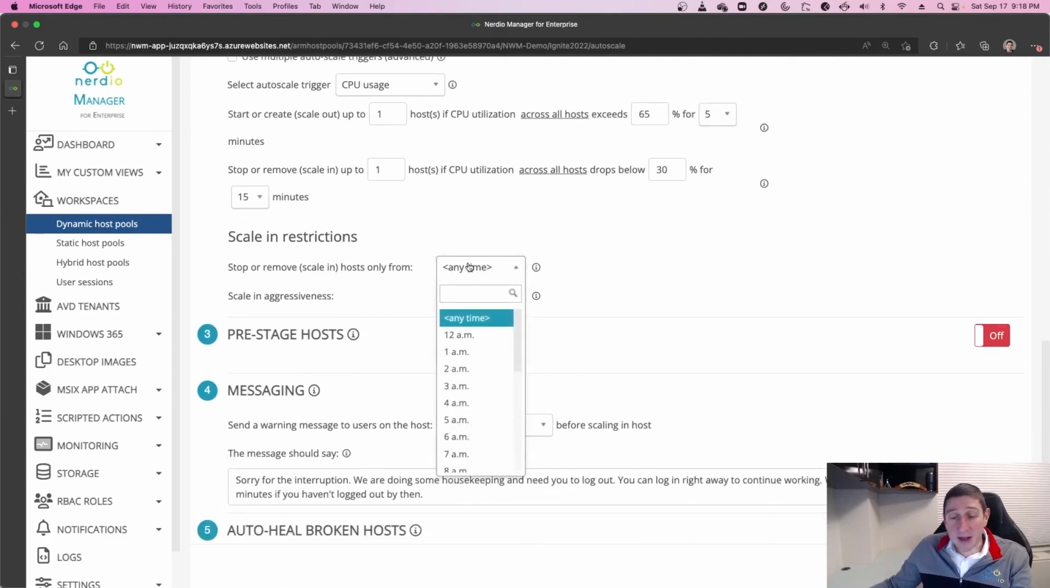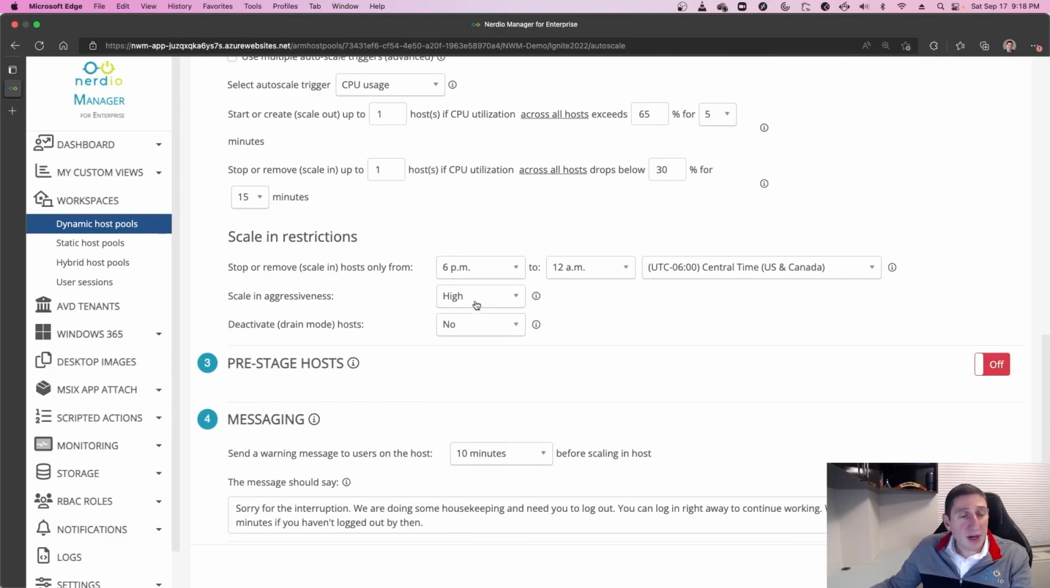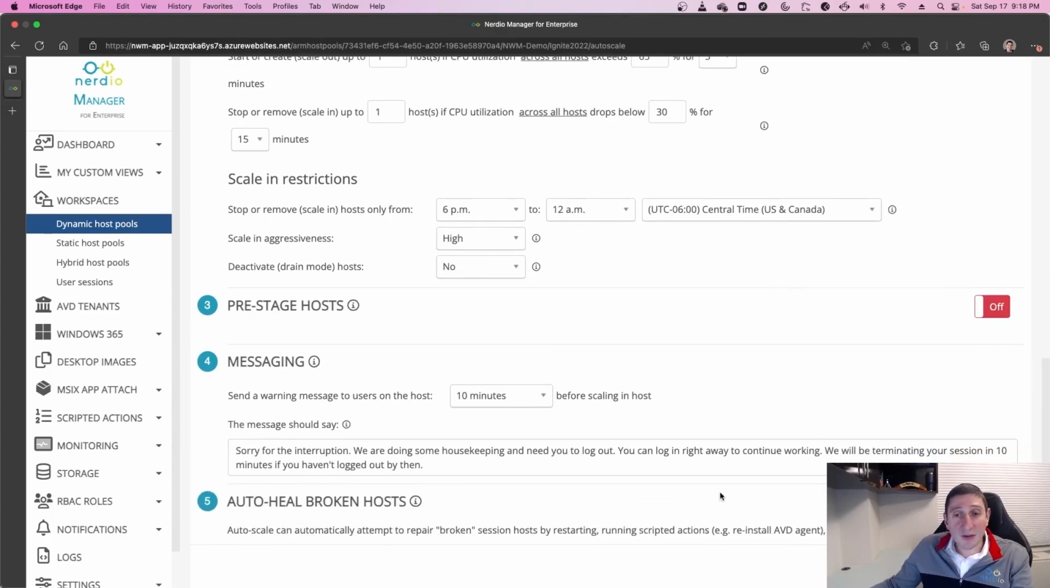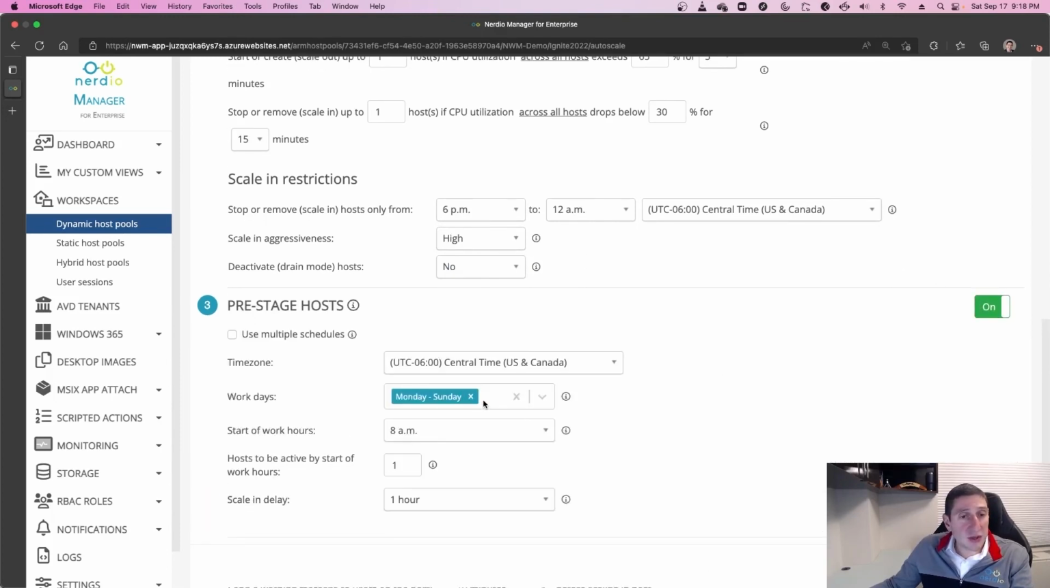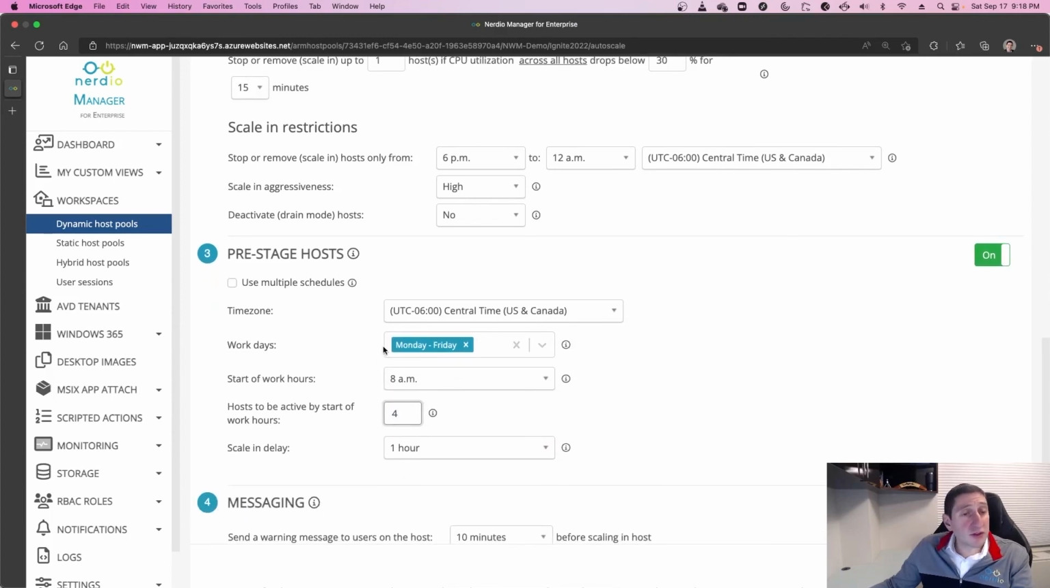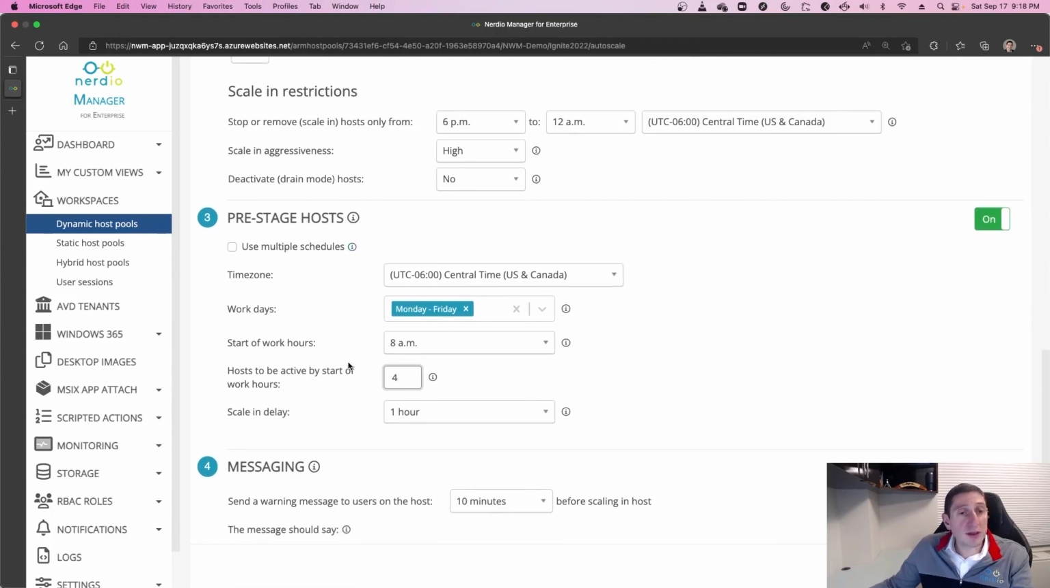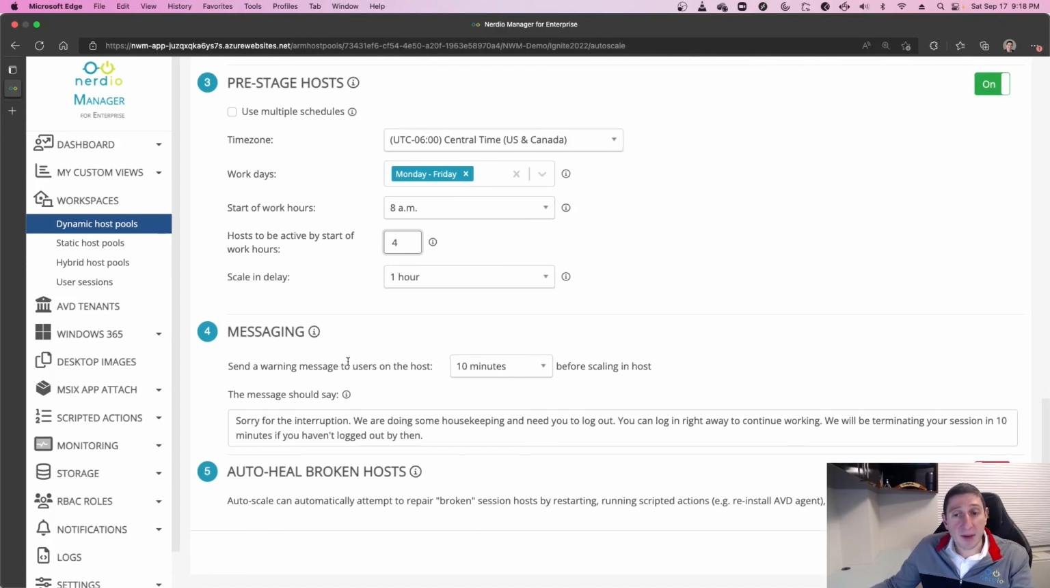We can set up scale-in restrictions. For example, if we don't want to scale in until after 6 p.m., we can set scale-in aggressiveness, which will determine what happens to active users while it's scaling in. And we can even set up pre-staging so that, let's say, Monday through Friday by 8 a.m., 4 VMs can be ready to go for us, and users don't have to wait for new VMs to power on. This will pre-stage the necessary capacity.